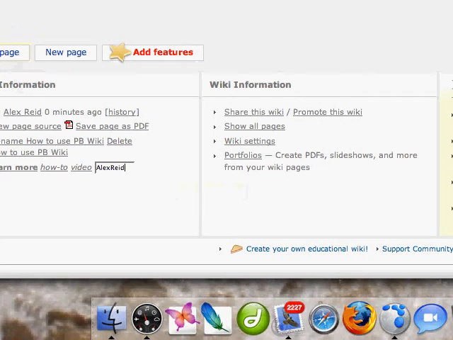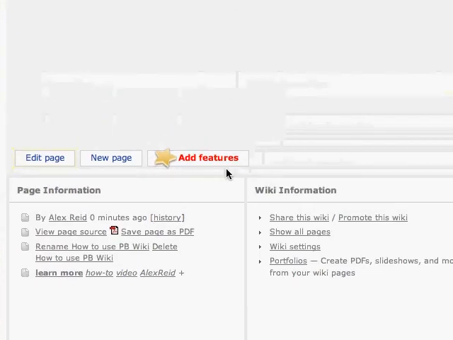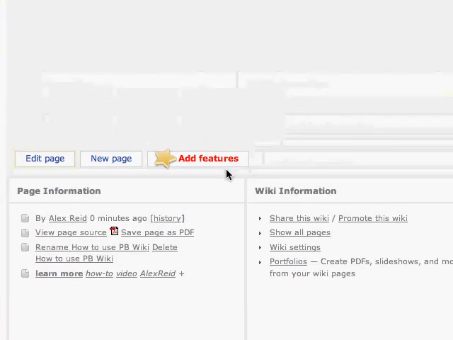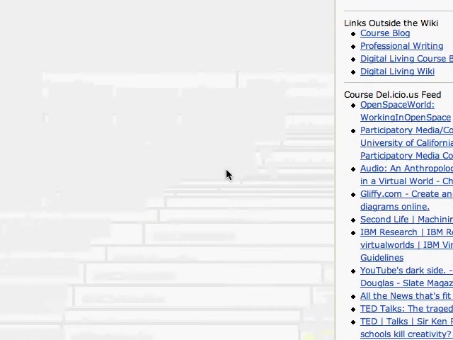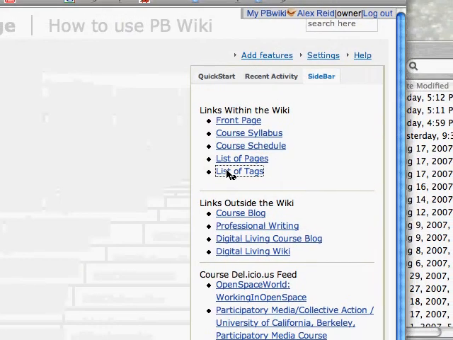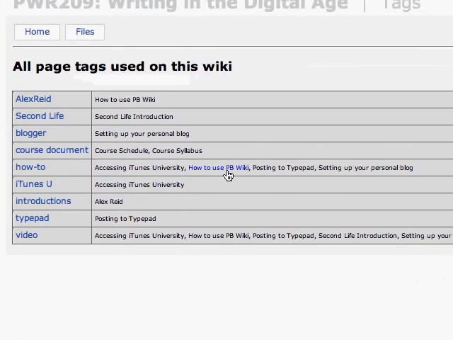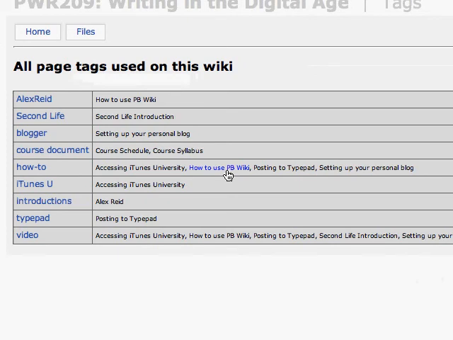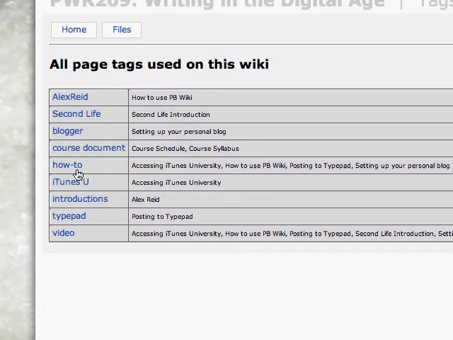And I want you to do this because this will be one of the ways that I will track your participation in the class, your use of the wiki. So any page that you create or any page that you make a substantial edit of, you should tag with your name. And then if you come over here and look in the sidebar, you can see a list of tags. These are all the tags that are used on this wiki. And so pretty soon I should be able to see your name somewhere over here in this list.